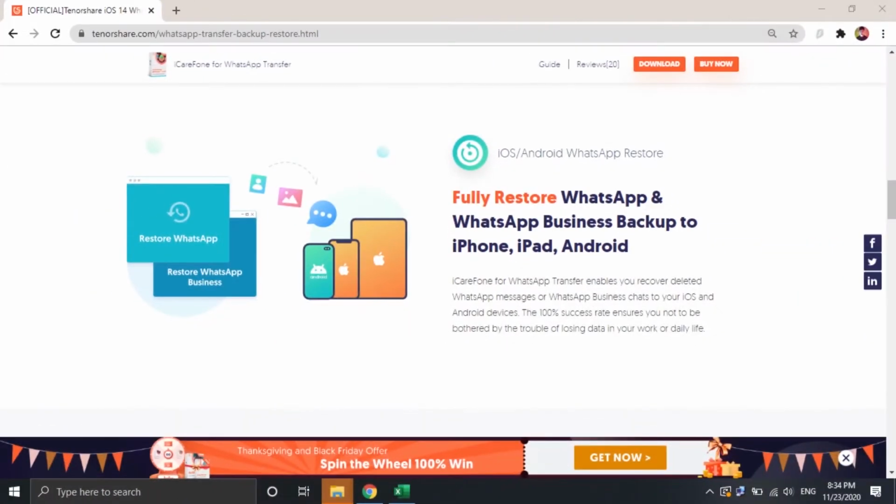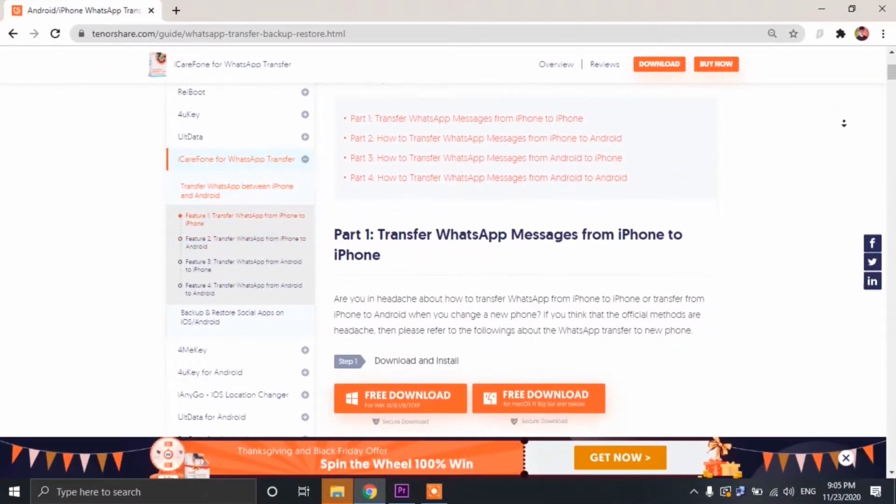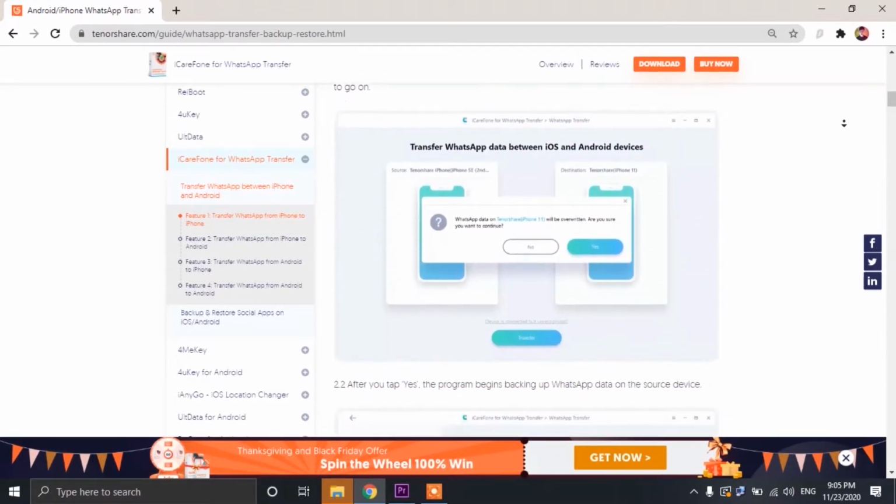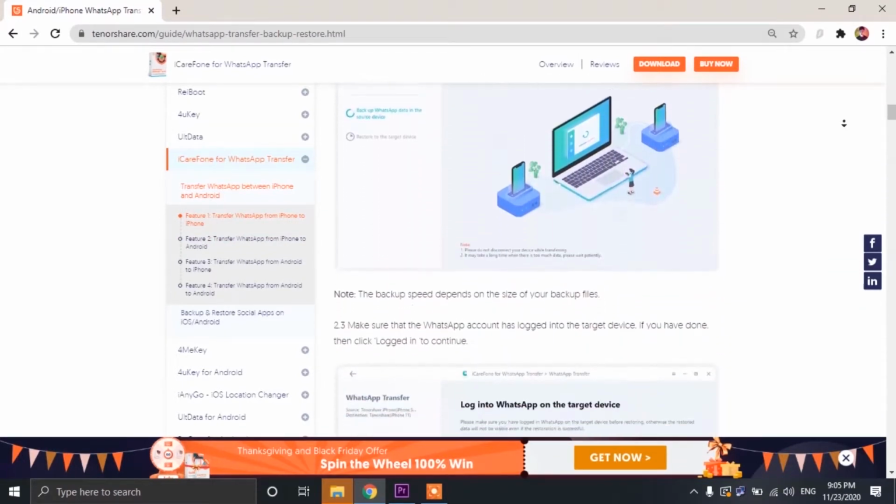What I love about this tool is the fact that with the help of it, you will be able to transfer all sorts of data that you may have on your WhatsApp, including pictures, videos, and documents.